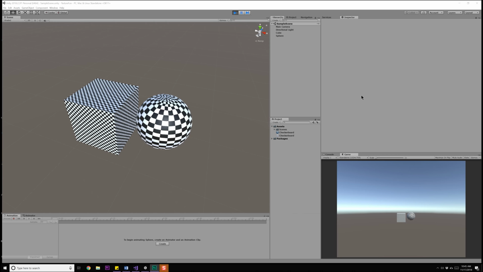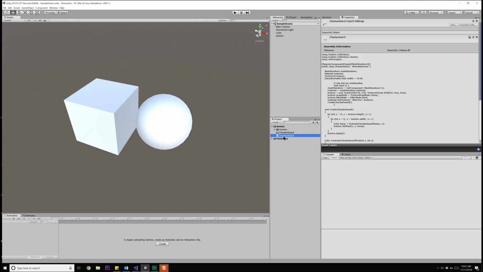Now, I'm going to be working with the same project as the last video. If you'd like to, you can make your own project and your own script. I'm just going to be extending the checkerboard one that we had previously created. So let's go ahead and double-click on checkerboard and open that up into Visual Studio.